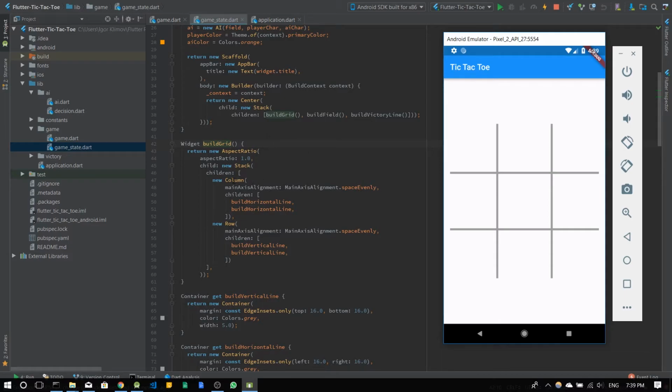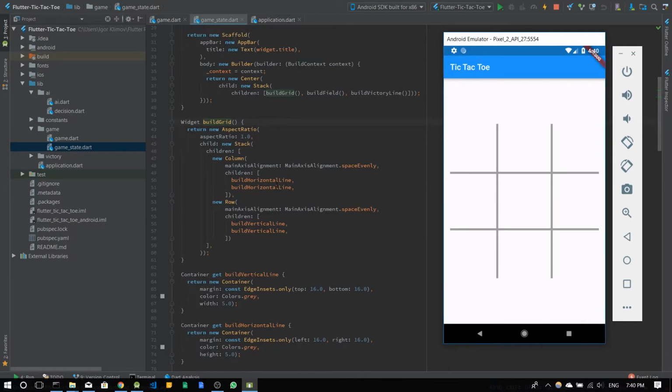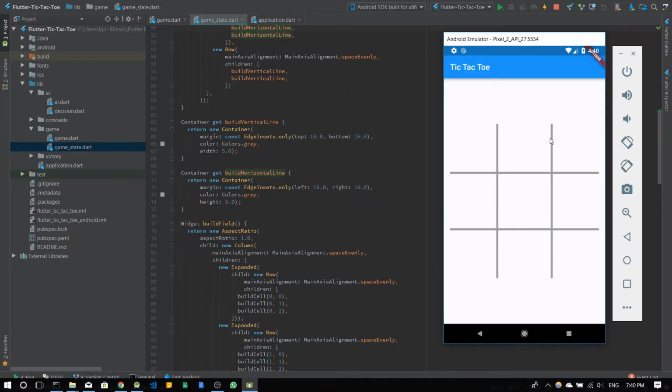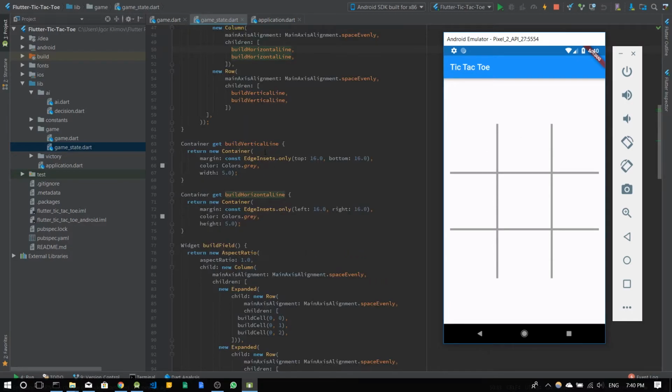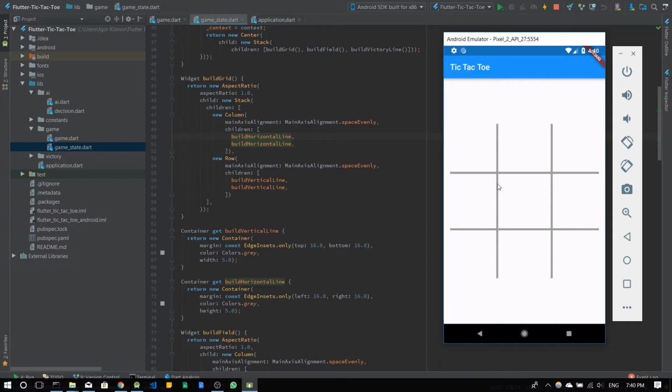Column is like a linear layout with vertical orientation. Row is the same with horizontal orientation, and there you can give the weight for children like default, space evenly, so that they are positioned with the same weight, right? And here's how I create this line. It's a container. In Android, it's like a bare view. I can set margin here. It's just this small margin, to give it a nicer look. A color and height. This horizontal line, vertical, has a width, and it's expanded by default to the width or height. Right, that was the grid.